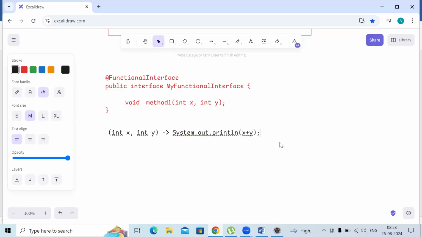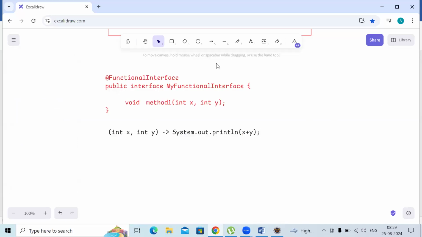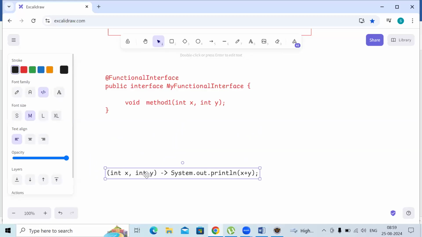Sir, where will you write this? In the example, I'll tell you. First, understand how to write the implementation using lambda. That's it. I'm not asking you to understand the complete example. Otherwise, this is a bit confusing. If I write both, you will understand.